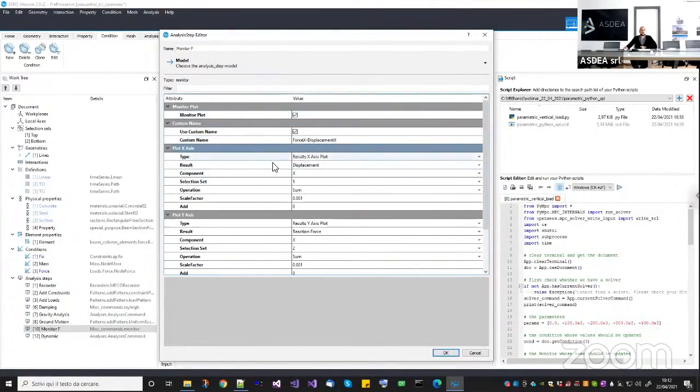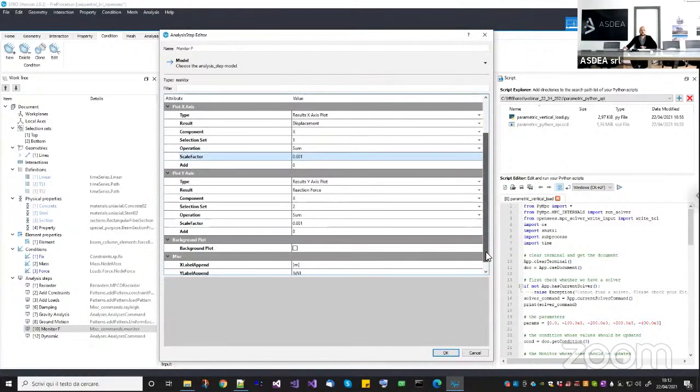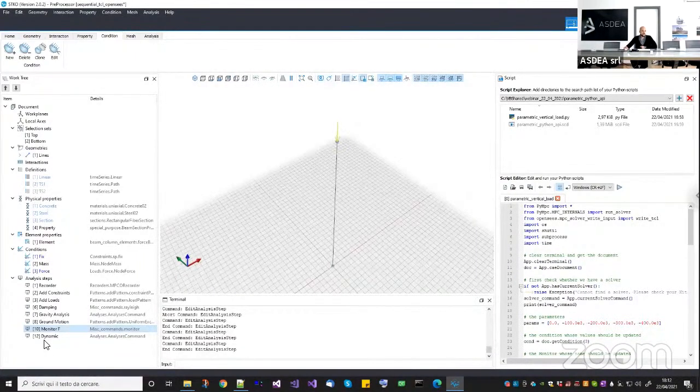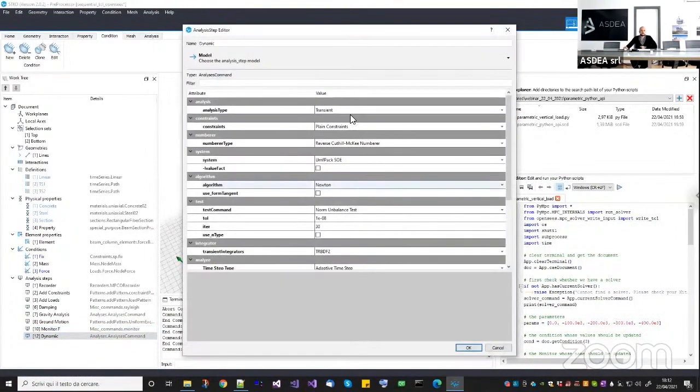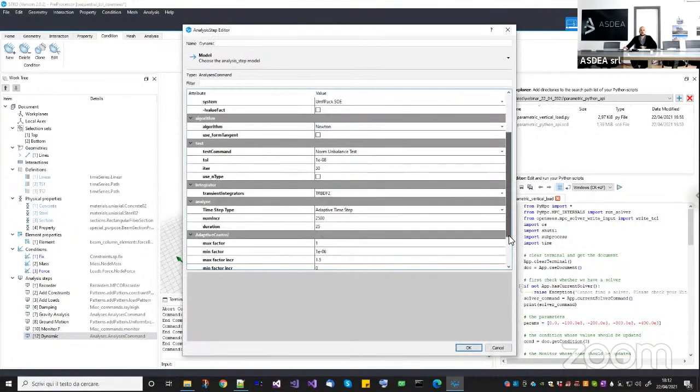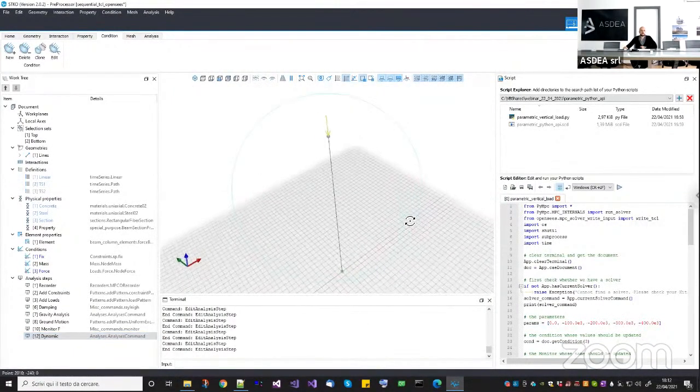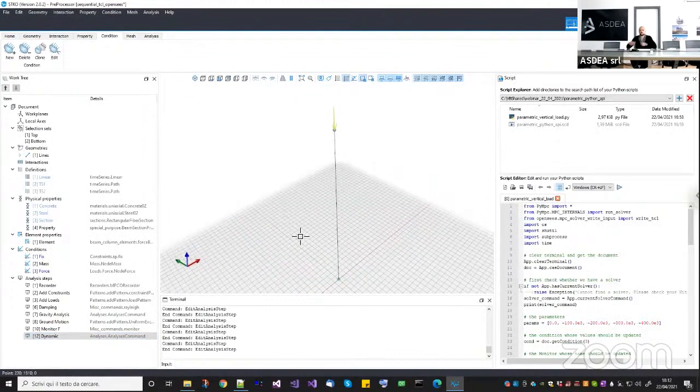Okay, and in this monitor, I'm just monitoring the displacement from the top selection set against the reaction force on the bottom selection set. Okay, then I'm scaling this one so that I have meters, and I'm scaling the reaction force so that I have kilonewtons. Okay, and finally, the dynamic analysis, just a very simple setup for a transient analysis. Okay. So this one is the standard way you would do a dynamic analysis in OpenSees, either with this simple model or more complex models. The steps are the same, okay? But in this way, you can run an analysis only for one time series.